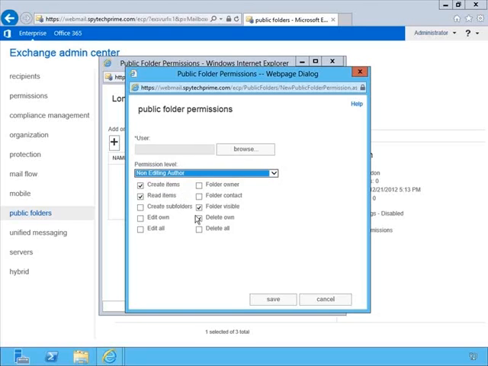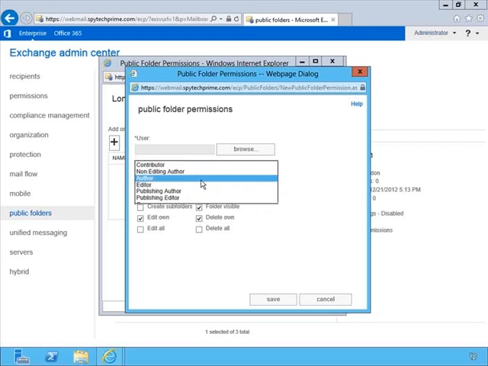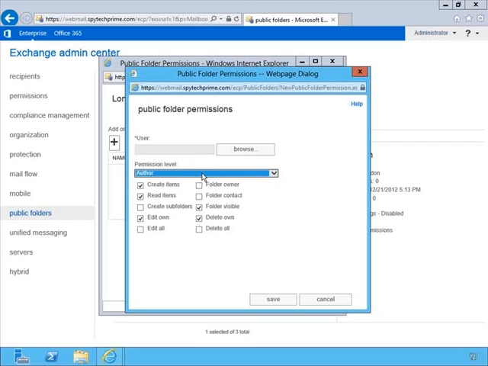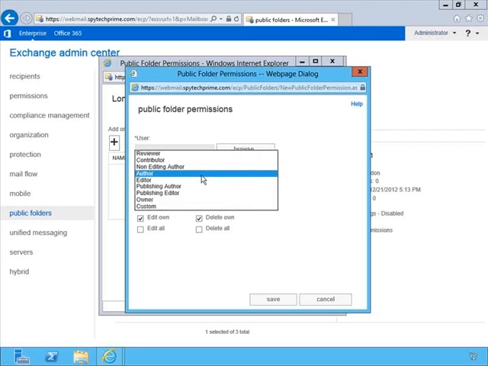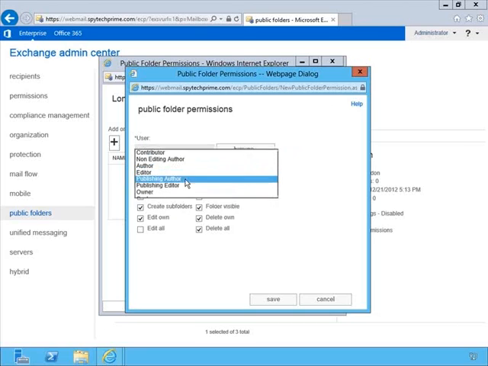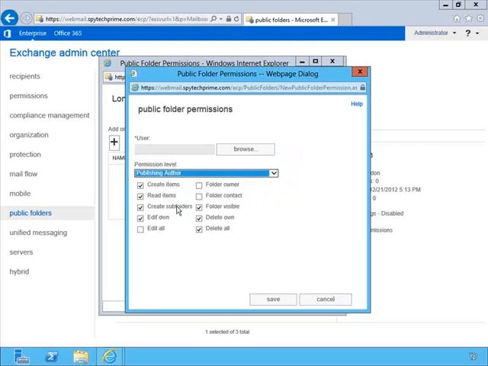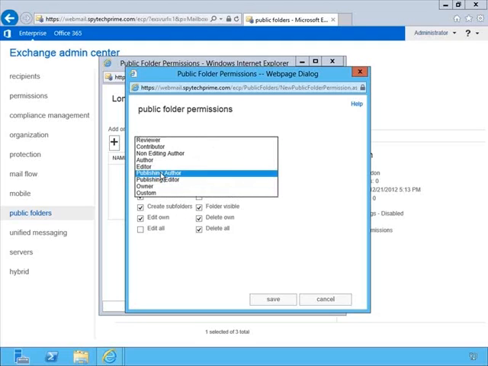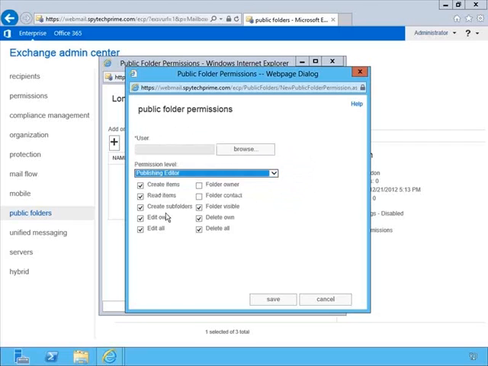You can see here you get a little bit more. An author still cannot create subfolders. An editor still cannot create subfolders. A publishing author can create subfolders. So you see the difference there. A publishing editor has almost all of the permissions, and then owner has everything.